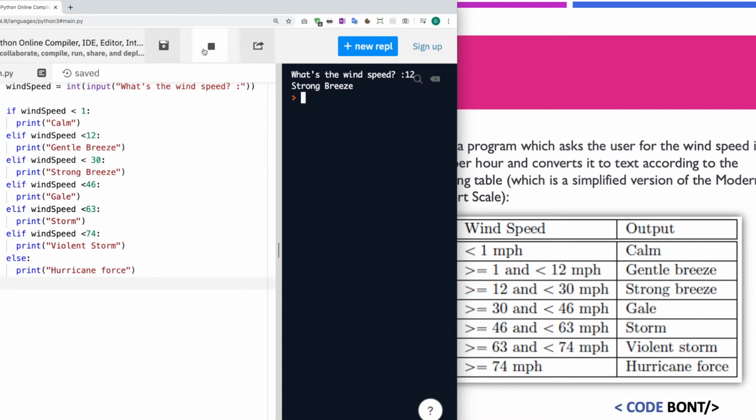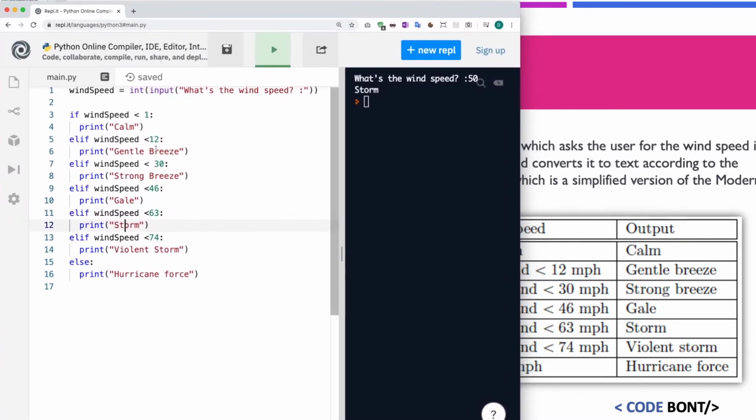What happens if we have something that's 50? Now that's classed as a storm, because we've got an option here of 46 to 63, which it's hitting, so it's going to be a storm. So this is one option that you can use to do this. You can see it's working quite well because it's going through the smallest ones first and then working up until it gets right to the end there.